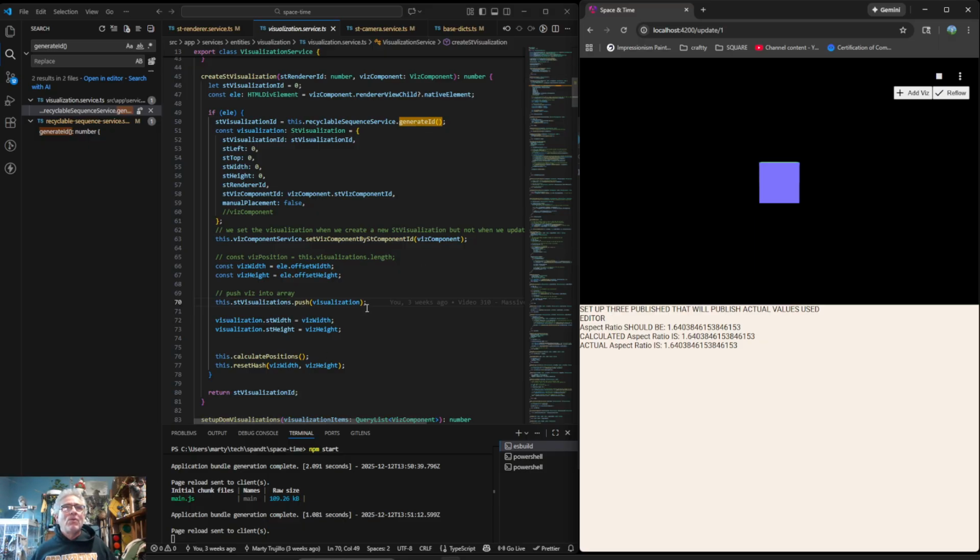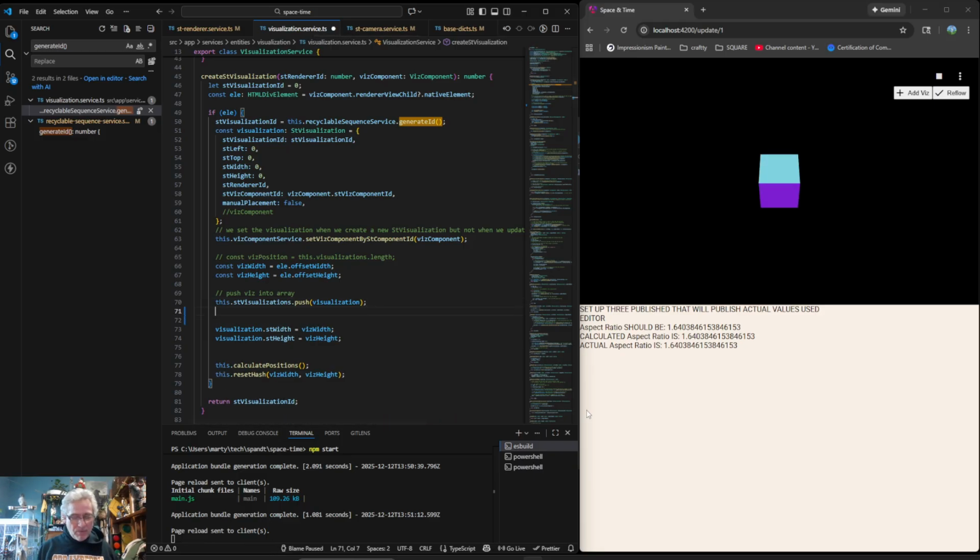But anyway, there's a lot of issues here. This really should be a dictionary, not an array. I would imagine our get visualization function is a lot more complicated than it needs to be, because it probably goes looking in the array instead of just getting the ID from a dictionary. But that is a problem to have in the future.